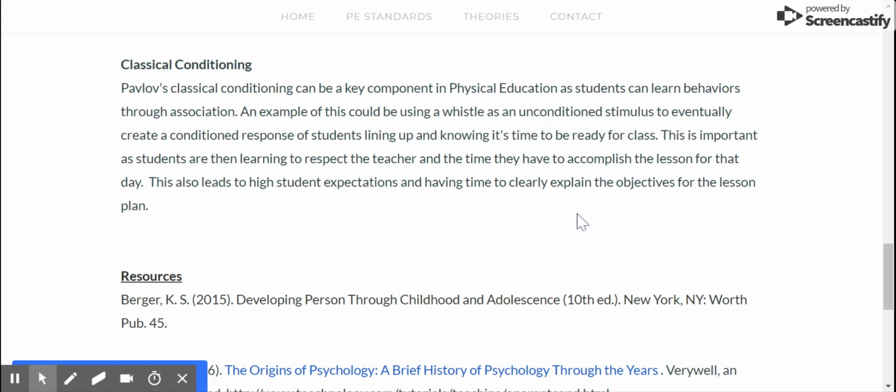Pavlov's classical conditioning can be a key component in physical education as students can learn behaviors through association. An example of this could be using a whistle as an unconditioned stimulus to eventually create a conditioned response of students lining up and knowing it's time to be ready for class. This is important as students are learning to respect the teacher and the time they have to accomplish the lesson for that day.